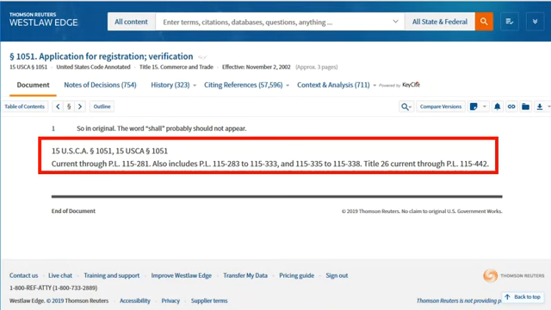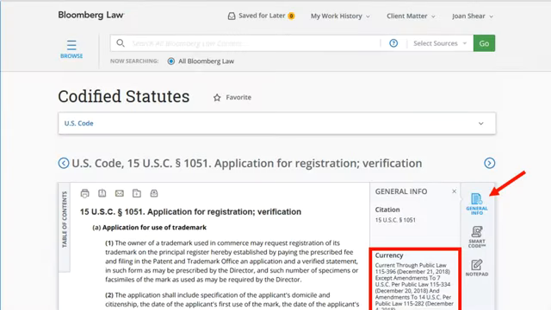Code on Westlaw, on the day that I made these slides, was current through Public Law 115-281, and that the U.S. Code on Westlaw has also incorporated the changes made by Public Laws 115-283 to 115-333 and 115-335 to 115-338. Also, that Title 26, which is the Internal Revenue Code, is current through Public Law 115-442.